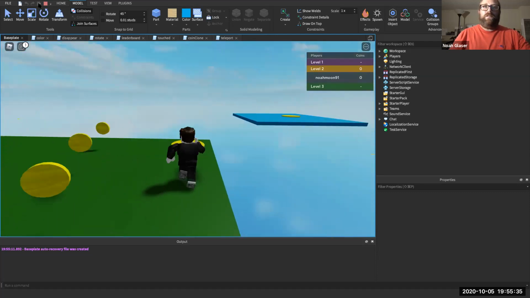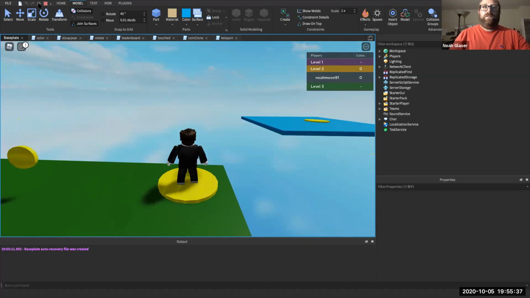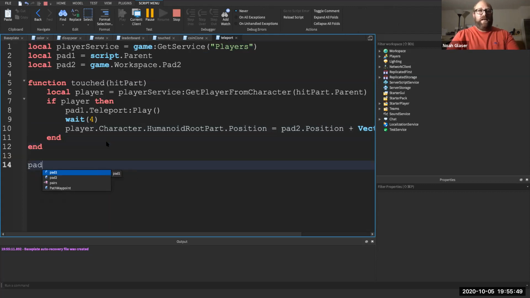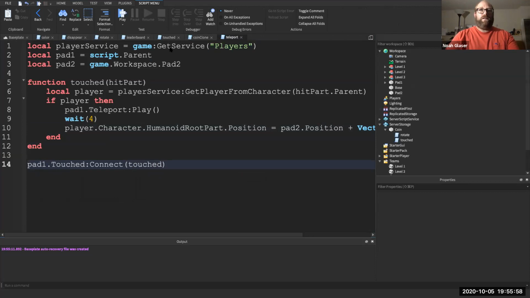So I'm going to touch this. And oh, I bet I did something silly. So I did. I forgot to add the event to the teleport, so that's why it's not working. I have to say pad1 dot touched connect, and then pass in my touched function. So now it should work.